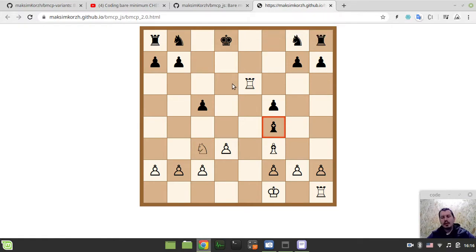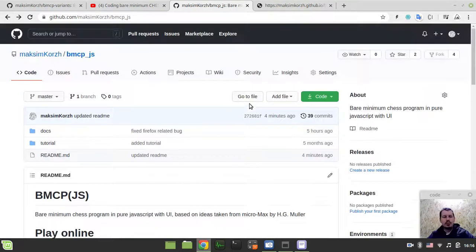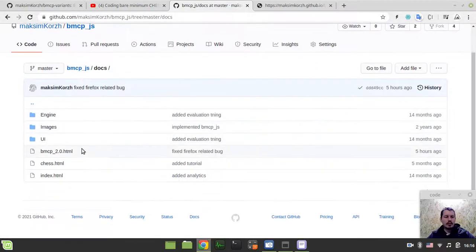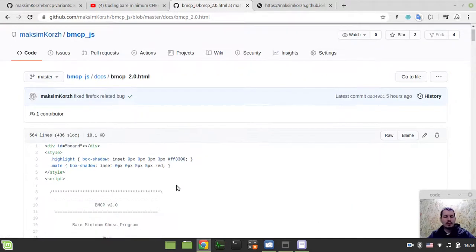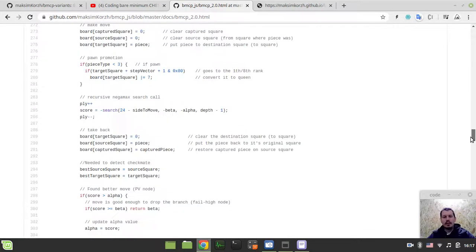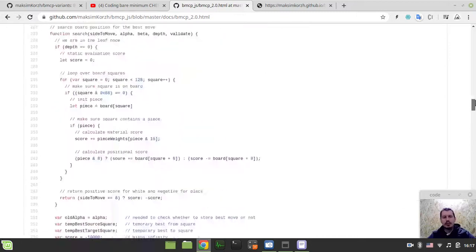But not only how it looks, I've been working on the code mostly, not on the appearance, but mostly on the code. So let's have a look at the version 2 source code. We go here to the docs folder, and here it is, bare minimum chess program version 2.0. So this entire file results in running what you've just seen on your screen.